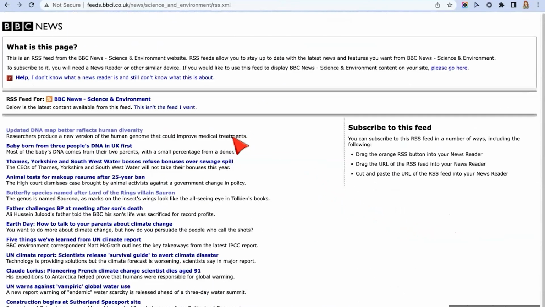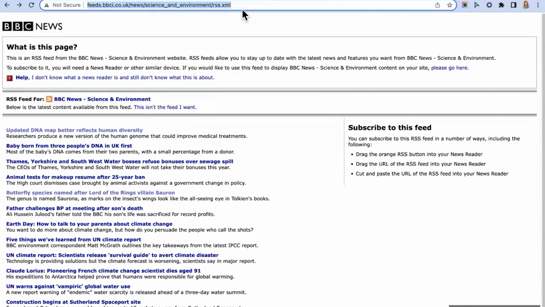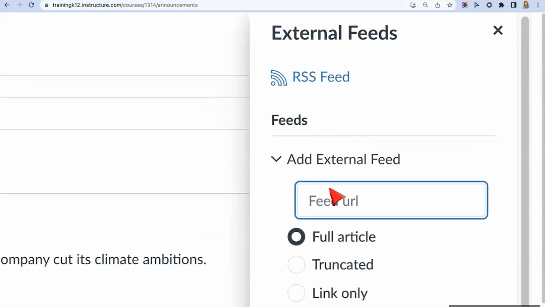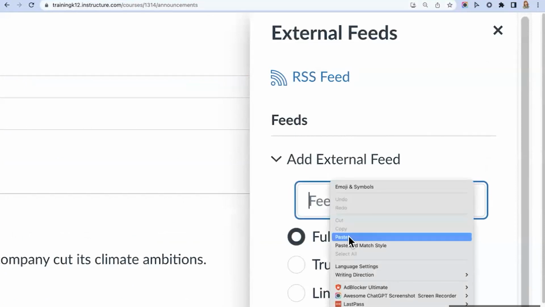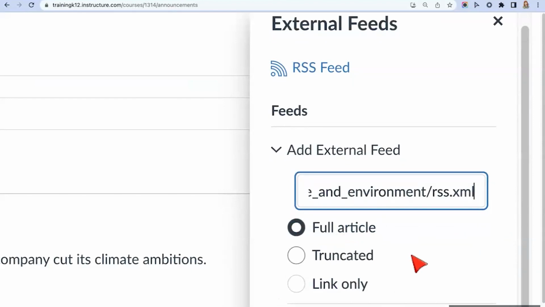But what we're looking for, once I decide that maybe this is a feed I want to provide for students, I'm actually going to come up to the URL or website address at the top of the page, and I am going to copy that link. Coming back to Canvas, I am going to simply paste that link in place, and then I have a decision to make.